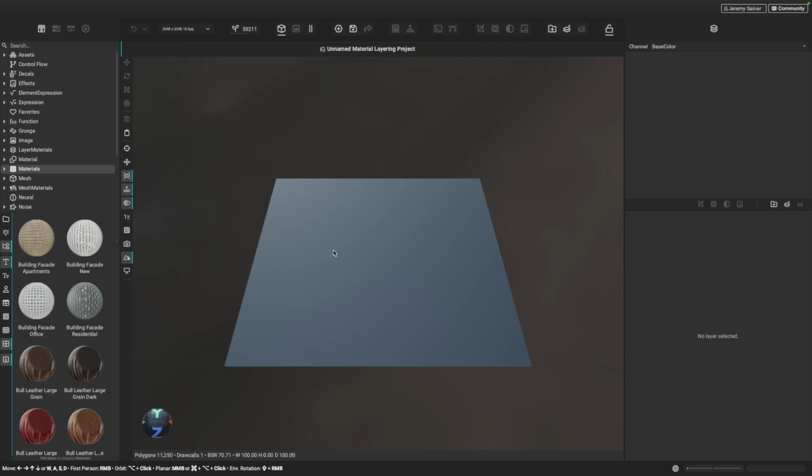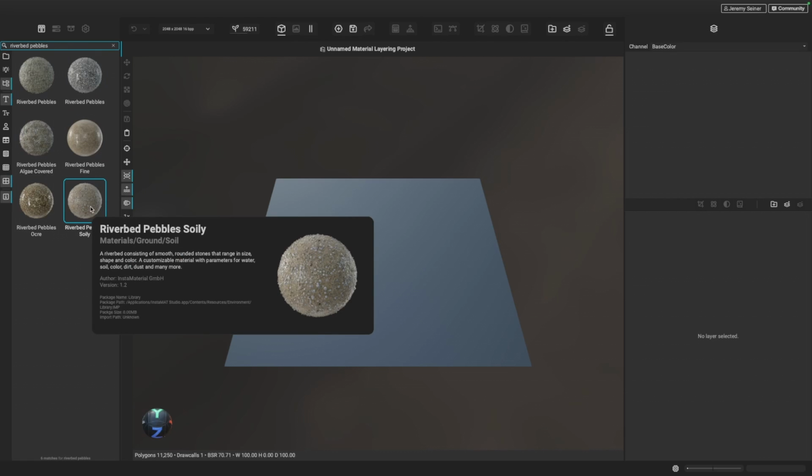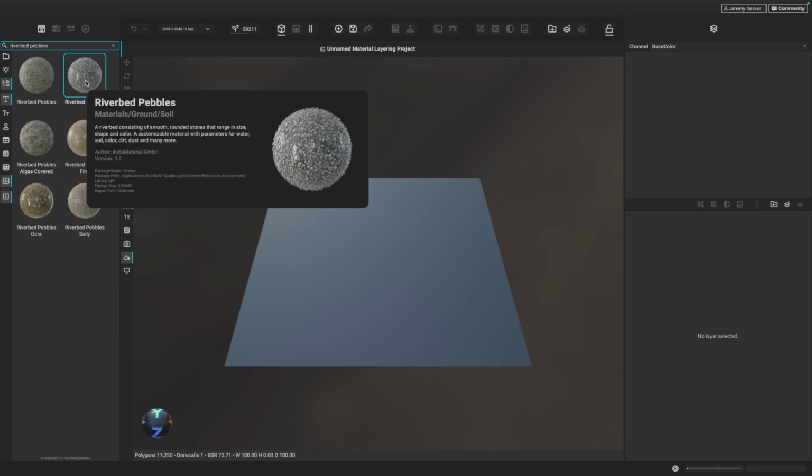So what I'm going to do is search for a material up here in the search box, and I'm going to search for riverbed pebbles. And you can see we have quite a few riverbed pebbles in the library that comes with InstaMAT. Some that have more soily appearances and smaller stones, others that have more algae covered over the stones. In this case, the material that I want to use is this riverbed pebbles material here. We've got these nice, thick, rounder stones that I want to use as a basis for our overgrown riverbed material.